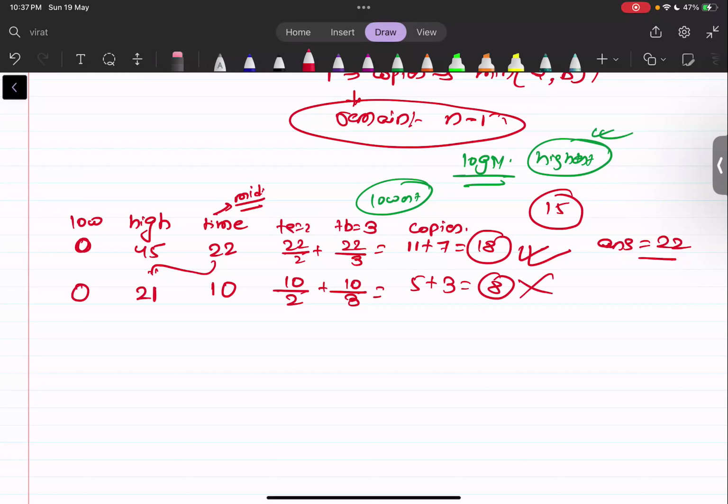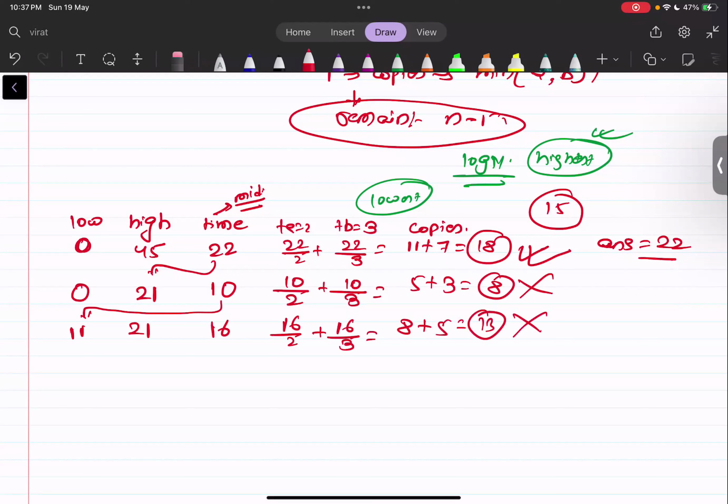So which side will you go? Right side. So you will move to the right side: 11, 21. What is mid of 11 and 21? 15. You all forgot mathematics. 16. So in 16 seconds, how many papers will you be able to print? 16 by 2 plus 16 by 3, 8 plus 5, 13. It's also not possible. So again you will go to the right side.